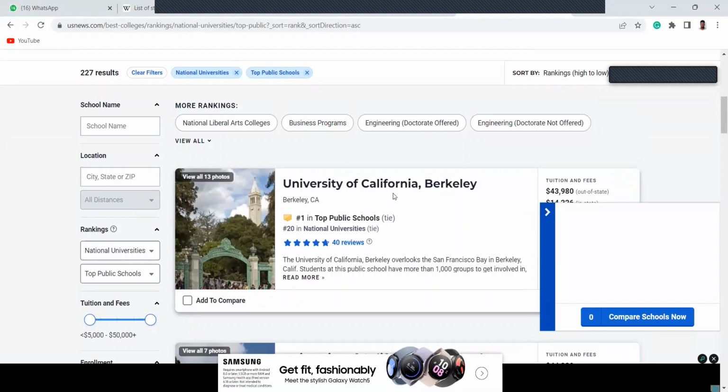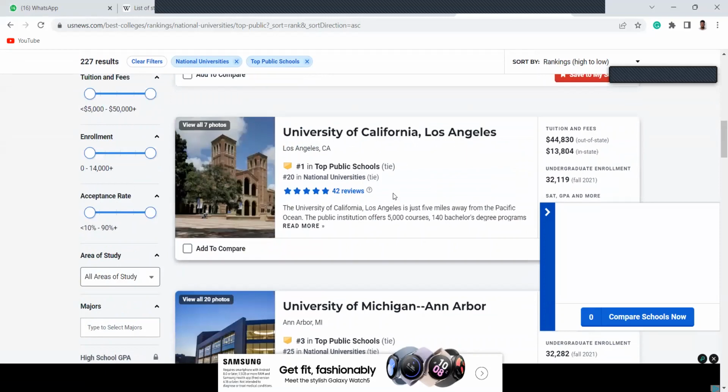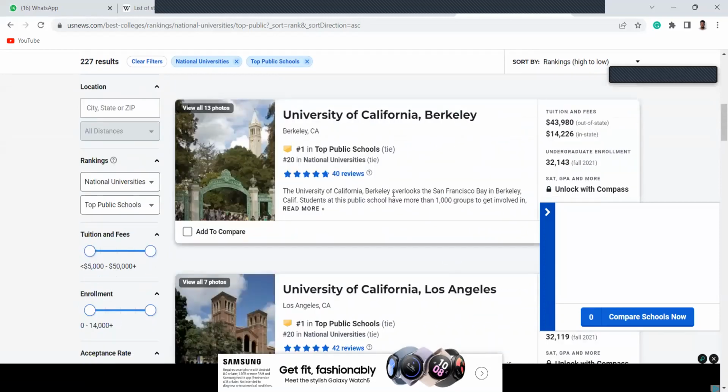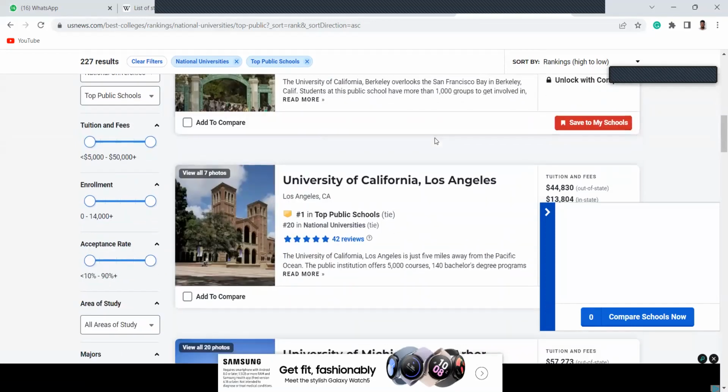So basically, University of California, Berkeley. Whoa, it used to be University of California, Los Angeles. So now there is a lot of competition in the system. University of California, Berkeley is now the top public school in the US. That's a lot to take in. This is one school people can easily apply to if they want. And Los Angeles the same.